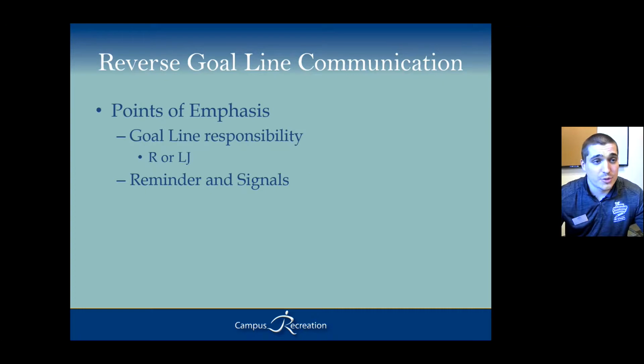What's really important when you're doing reverse goal line situations is having good communication, especially between the referee and the line judge, to determine who is going to be responsible for that goal line. So just have good signals and reminders. You can say you have the goal line, I have the goal line, either one, whatever works. Just make sure that each official has an understanding of what they're responsible for going into the play. And we'll see this in the next clip.